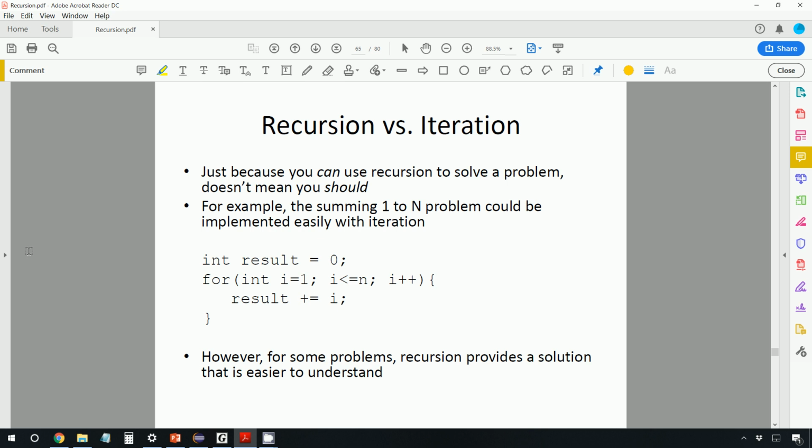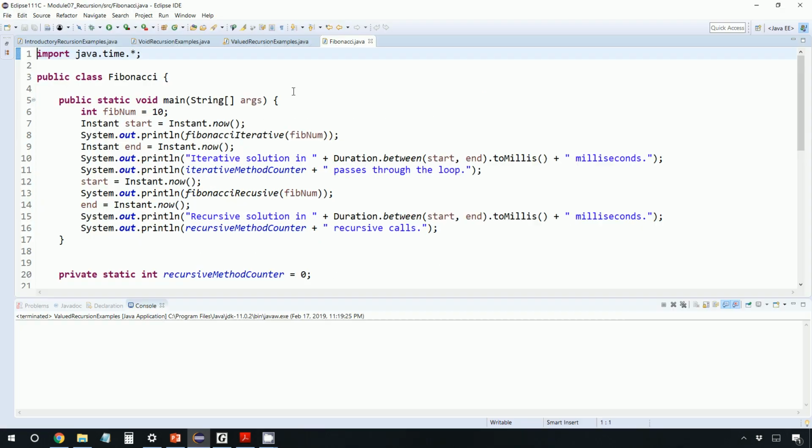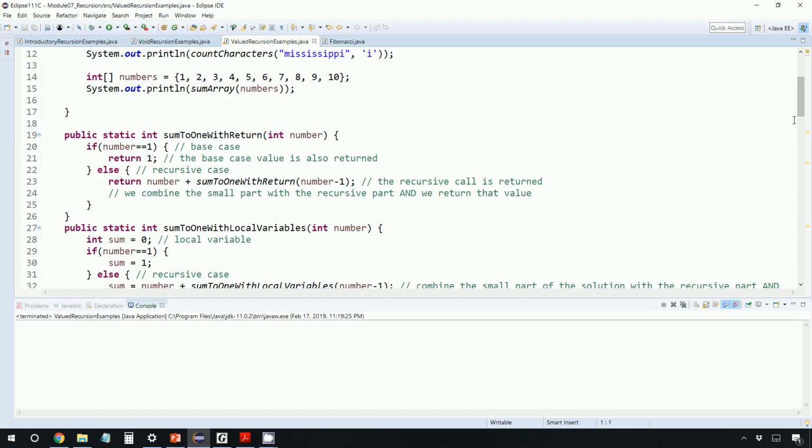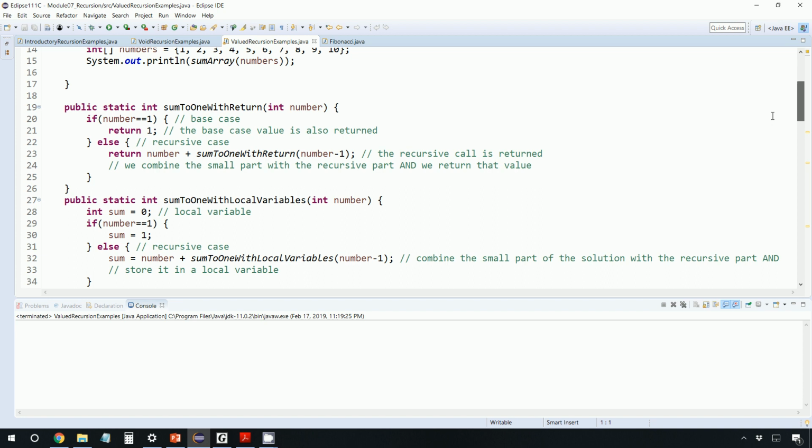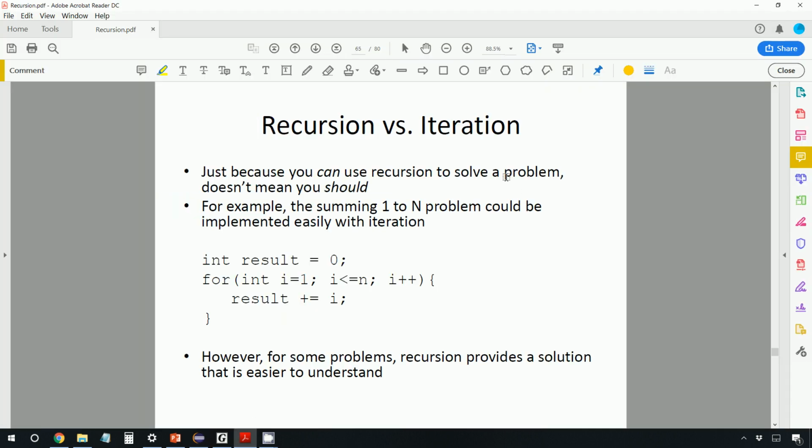So for example, we looked at the problem that sums up the integers from 1 to n. That looked like this, the sum to 1. We looked at it using return statements and with local variables. But that problem could be very easily accomplished with a loop, right? We could just declare the result as 0, then we could just loop through from 1 to n and add each one of those numbers onto the result and return that value. So this problem is very easily implemented with iteration.